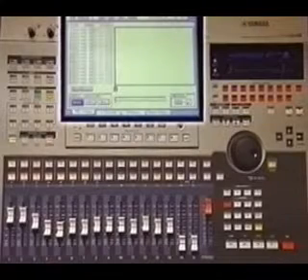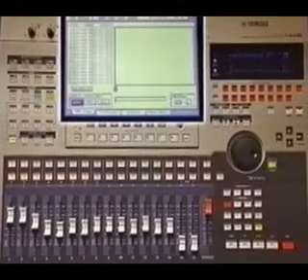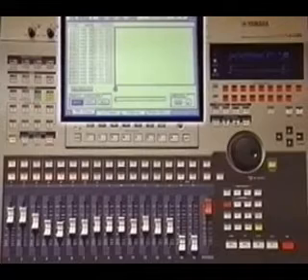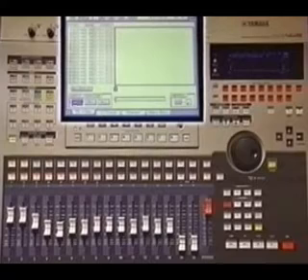During mixing, you'll really come to appreciate the power of the AW4416. We'll briefly look at several mixing-related functions in this fast start video, but there's much more to the story. So check out the reference guide and the operation guide for details on all of these functions.